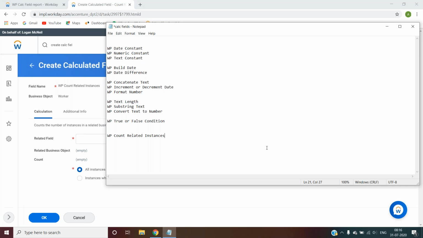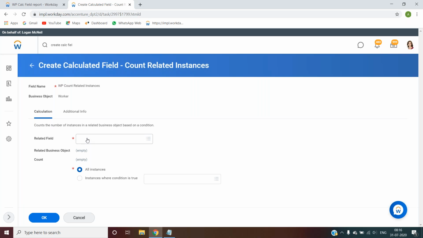Okay, whatever it is. Count related instance. What is the related field? Again, I'll go for dependents.